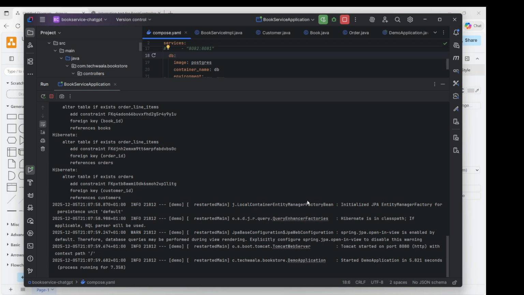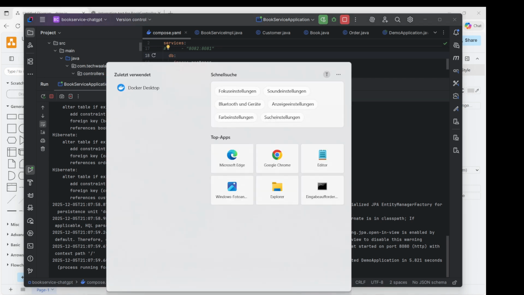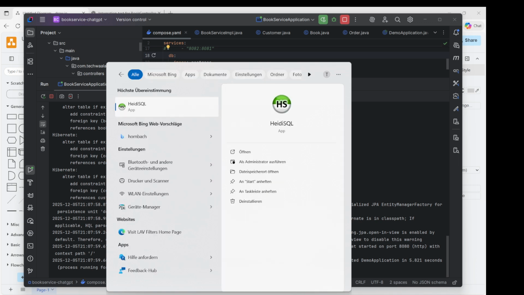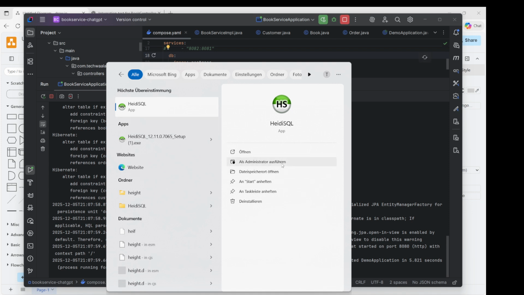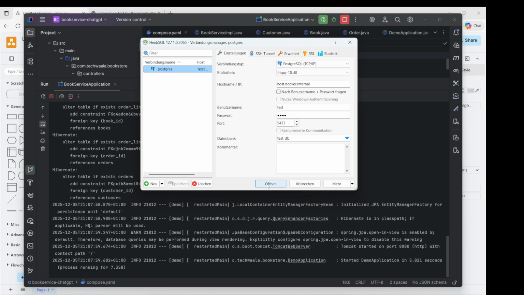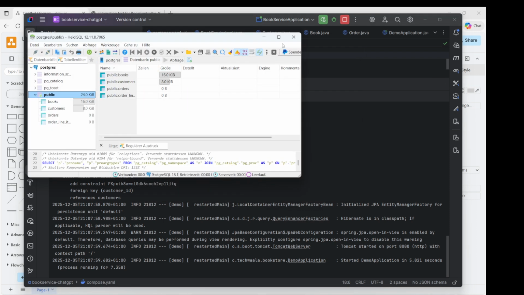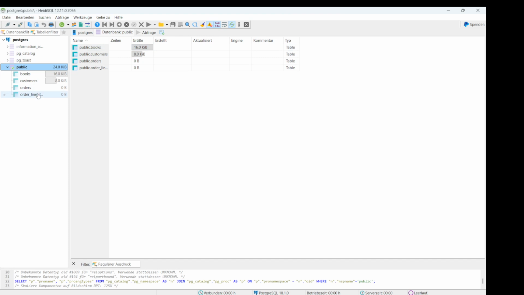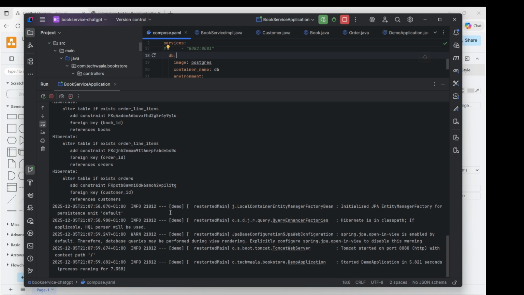I can do one more thing. I can go to the SQL client. Let's see, some tables are created. Book, customer, order line, all tables are created. I can say the JPA relationship is correct. Otherwise, I would have got some error.